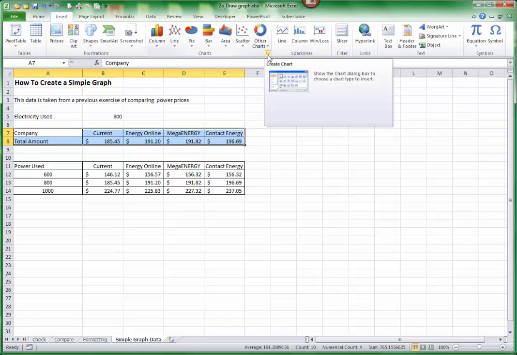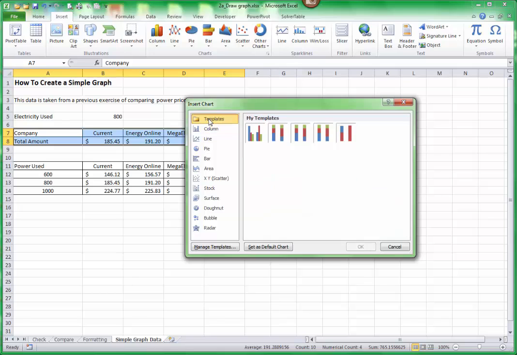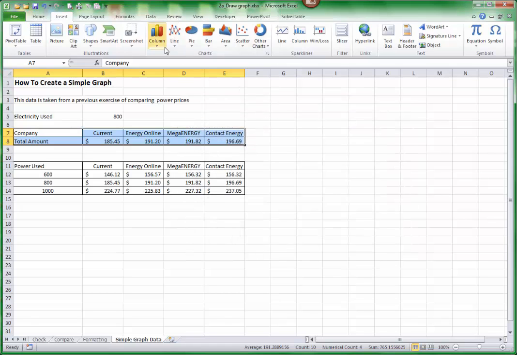If you want to see a full range of the different charts, you click this bottom corner here. If you've got some saved templates that you want to use, then click up here and select the template that you want to use. If you don't have any templates saved, easiest option is just to choose one of these particular options for a chart. In our case, we're going to do a column chart.